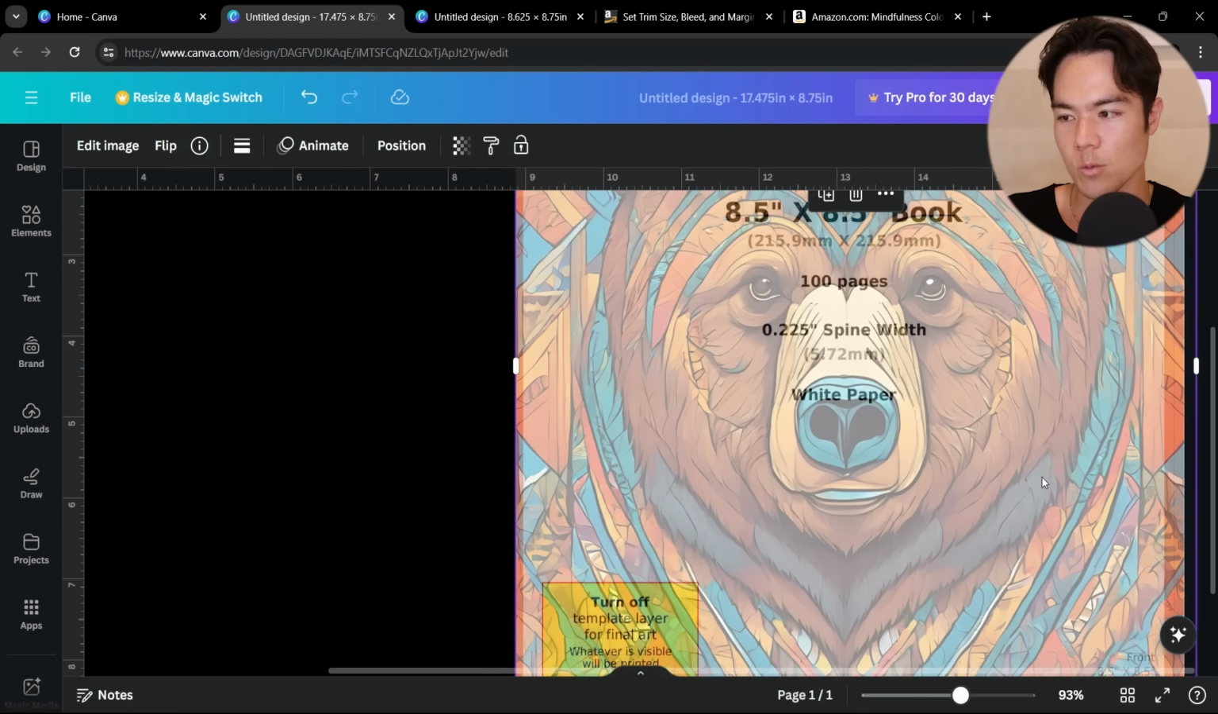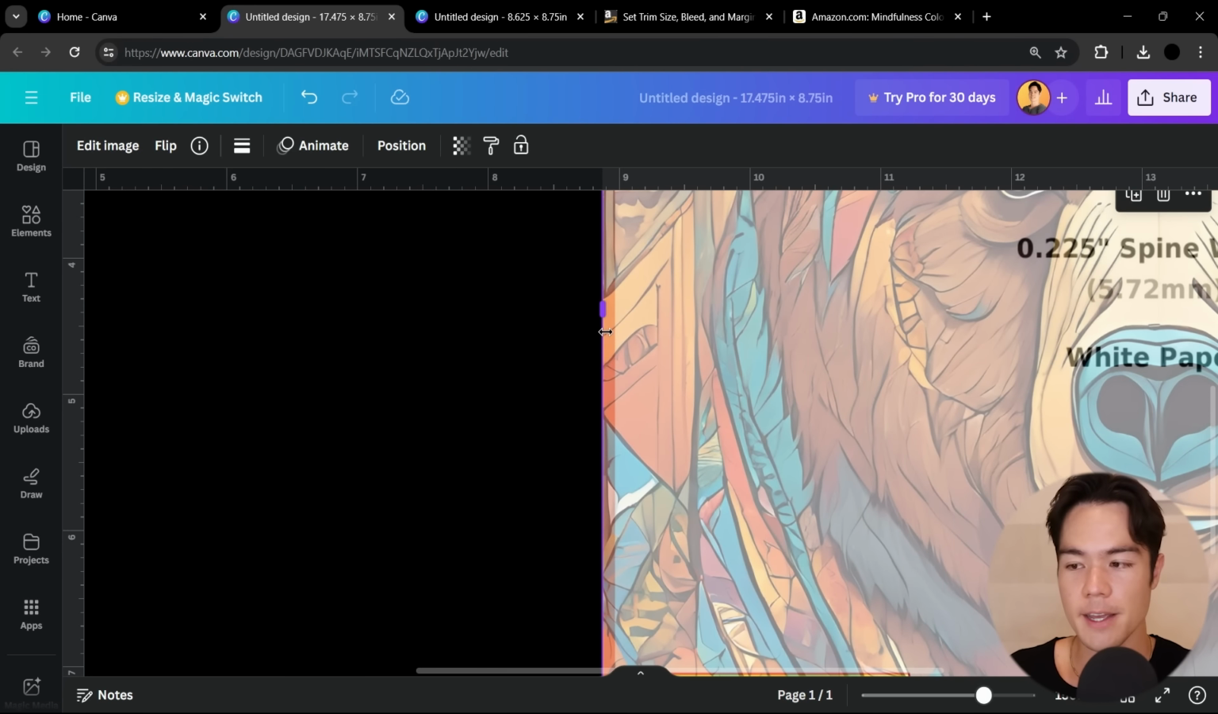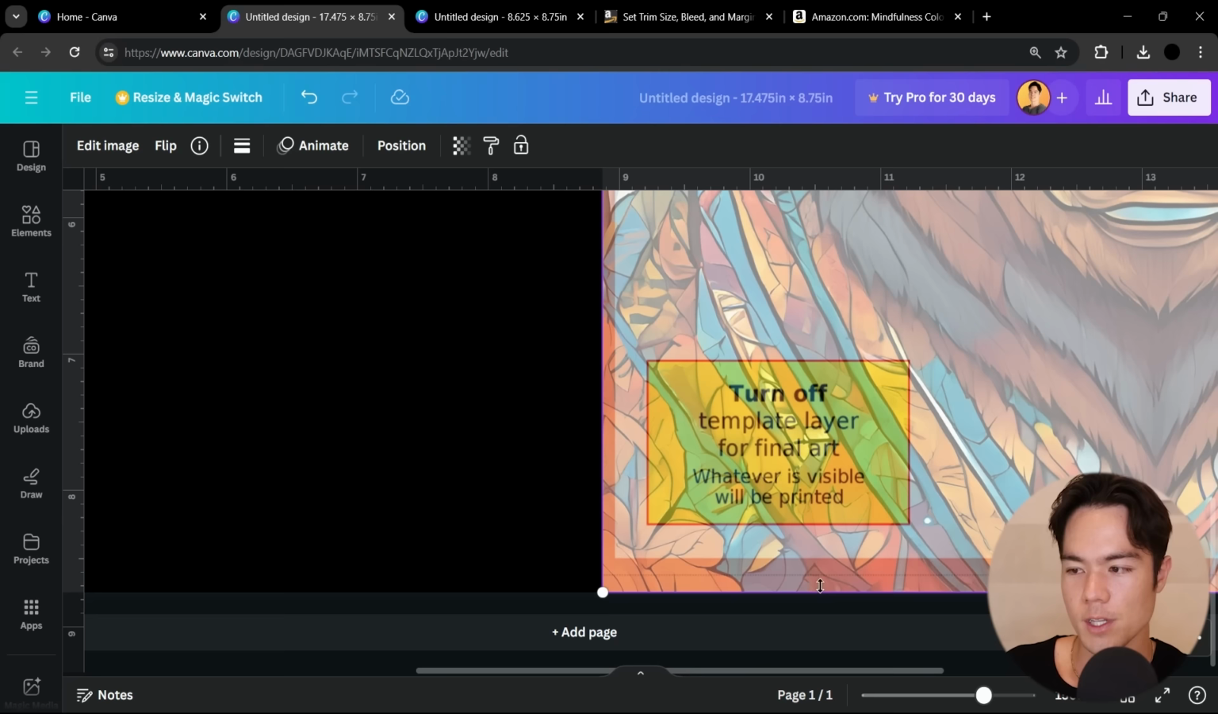The reason why is because you would want to make sure that the face of the bear is still within the lines of the bleed. Now that we're checking, it is still within bleed. So checking the other side, it is also within bleed as well. And at the bottom, it is still within the bleed too.